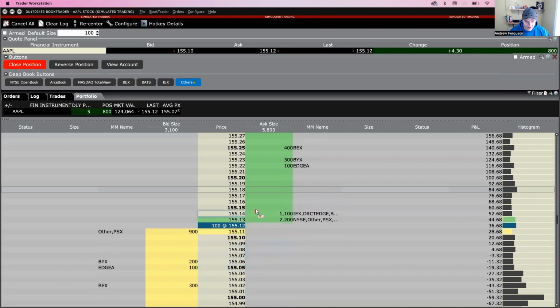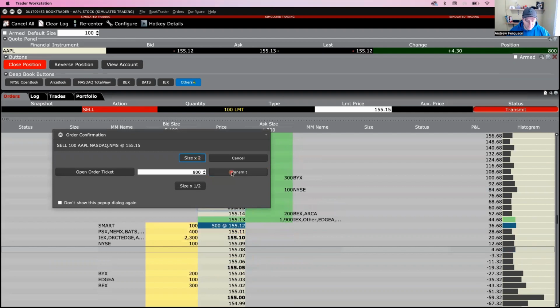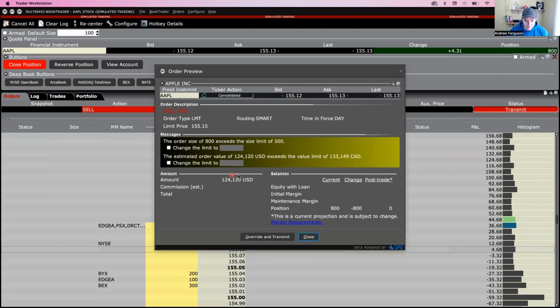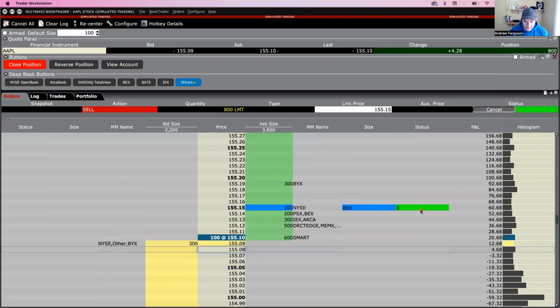Click on one of these little areas. If I want to go 155.15, click sell, click two, three, boom, transmit, our order's in, override and transmit, and our order's in there at 800. You see it's showing up here. You see the status is still an order, it's active in there. And if it hits 155.15, we are going to sell.